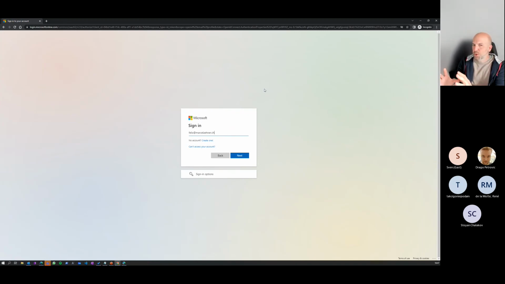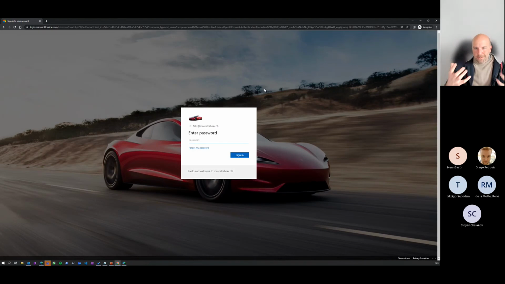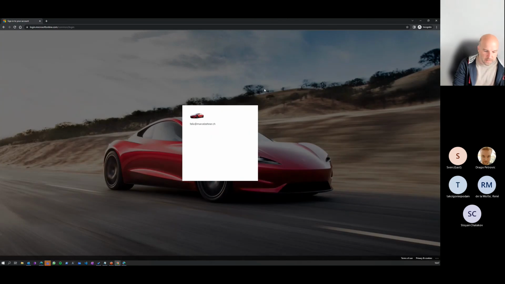Now, Azure AD does not know yet who will log in. So first, it analyzes, well, what is the domain at marcelzehner.ch? This is called the realm discovery process. And now you can see once I added this, I'm now redirected to my specific instance of Azure AD, which contains my nice background. Now I enter my password. Again, MFA. Here we are.